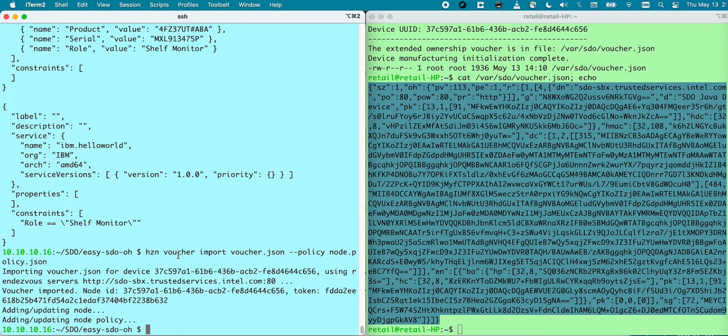Okay, so hzn voucher import voucher.json. That's the local file that contains this voucher that I have highlighted on the right, and --policy node.policy.json. And so it has updated the node, so there should be a node existing for this now, and it's updated the policy on that node.